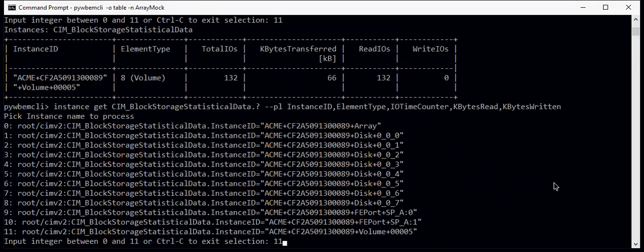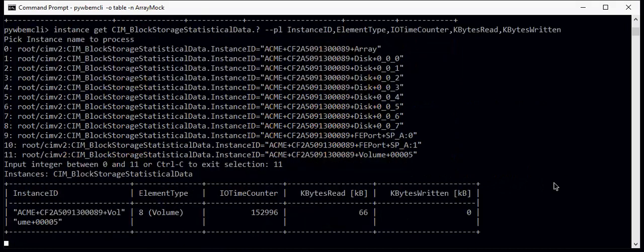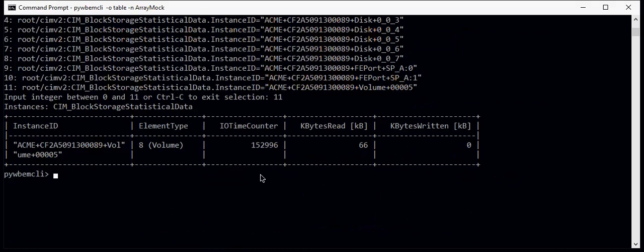And again, we're working with the volume. So we select 11. And we see the IO time counter, 152,996 clock tick intervals. Kbytes read are 66, and kbytes written are 0. So we do get quite a bit more information for the volumes when we're supporting the advanced metrics.